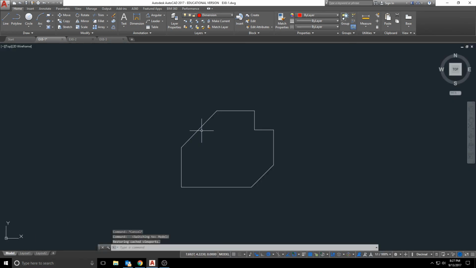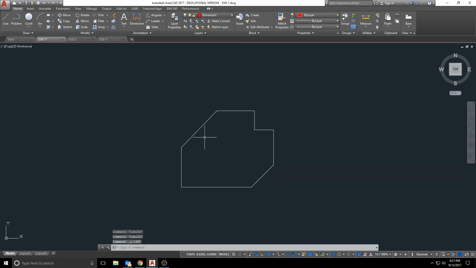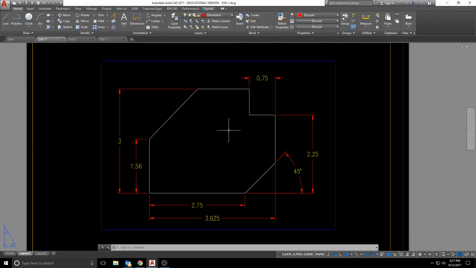But when I go back to the model, if I do a list on this object, it should tell me what the actual angle is. Angle in XY plane is 46. So I'm not 100% sure why it's coming up as a 44 on the drawing. That is definitely something that it shouldn't be coming up as.